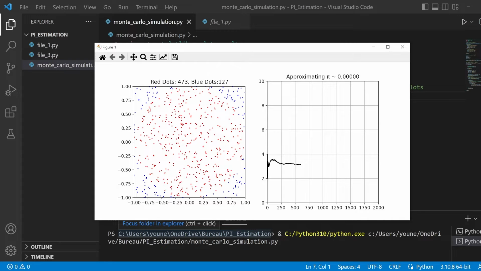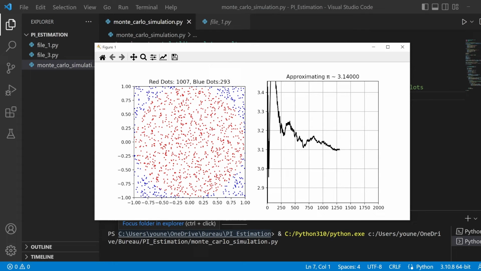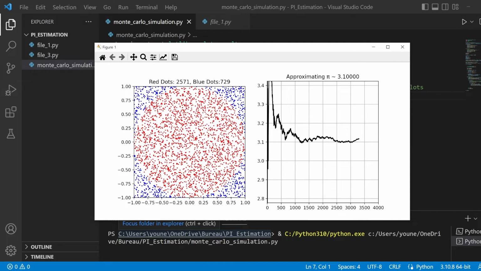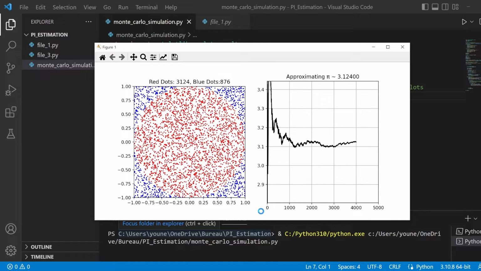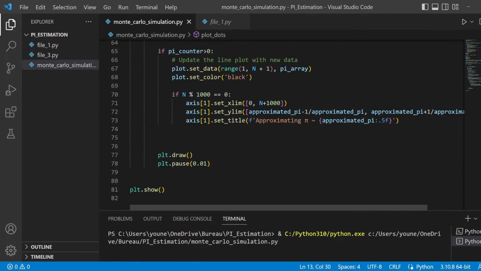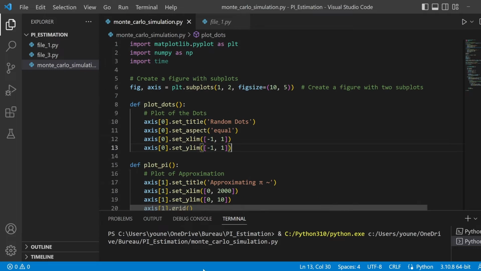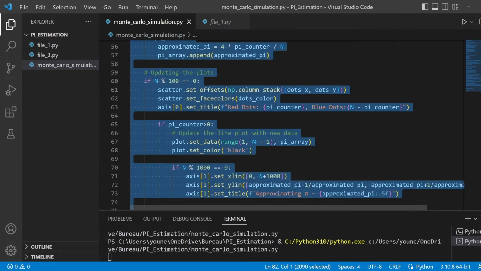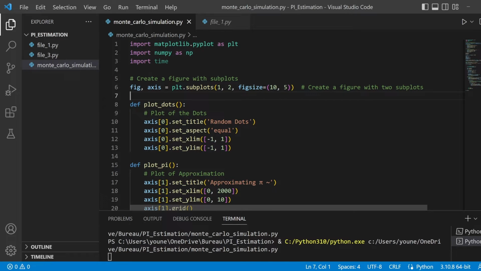Hey everyone, in this video we'll see how to make the animation you're watching right now on the screen. It is an approximation of pi using the Monte Carlo method. So this will be a detailed step-by-step tutorial on how to make this code right here, to make this plot. I've put in the background some nature music, so sit back, enjoy the video, and let's go.